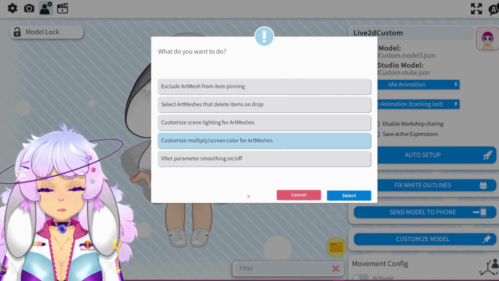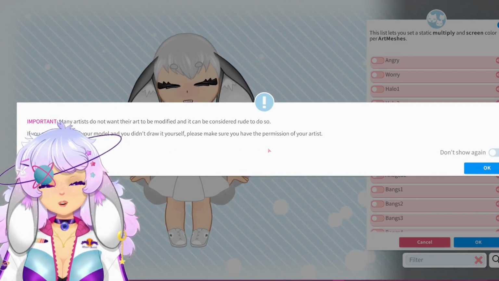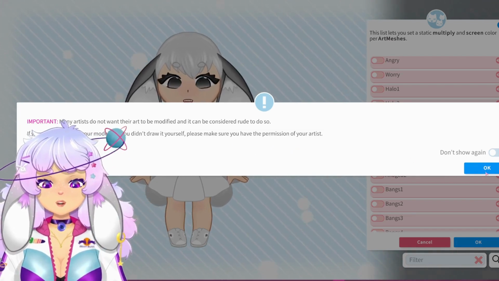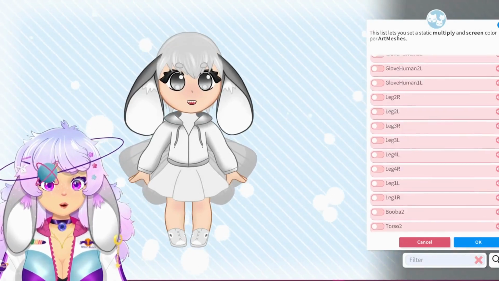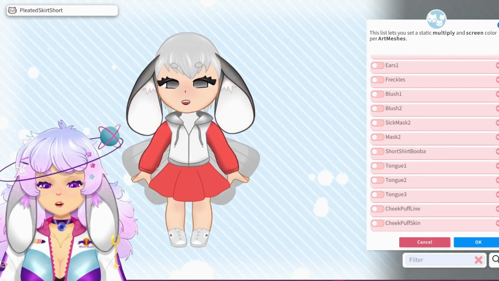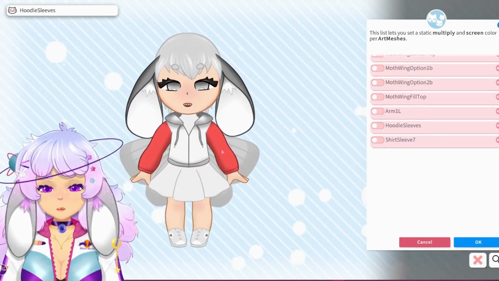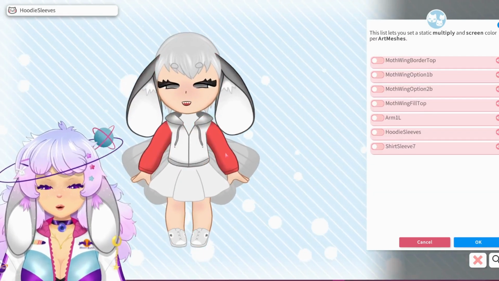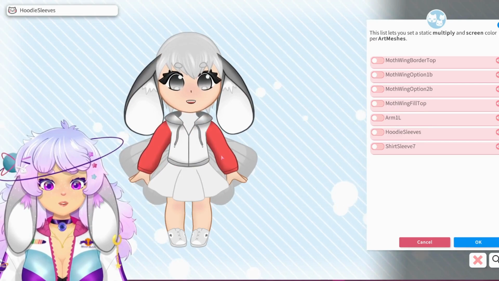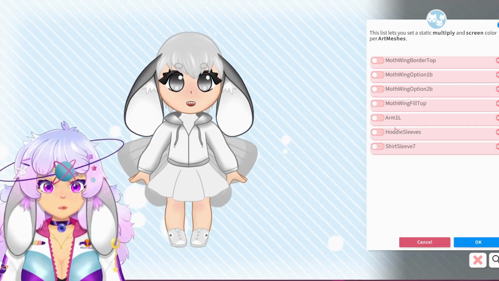Select OK. At this point, it's going to give you just a heads up that some artists don't want this to be modified, but for this model, since it is customizable, I encourage you to go ahead and use all of these options. Now, there are a lot of things here, but once again, don't feel stressed because look, as I scroll the mouse over, it will select different items. So I'm going to click, so I clicked over here and it selected everything behind where my mouse is, from the hoodie sleeves to the moth wings with all of the moth wing options.